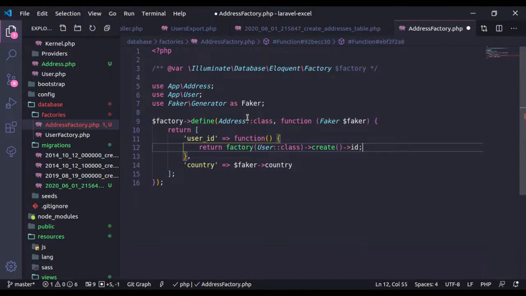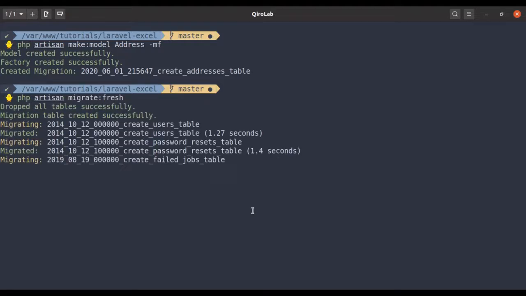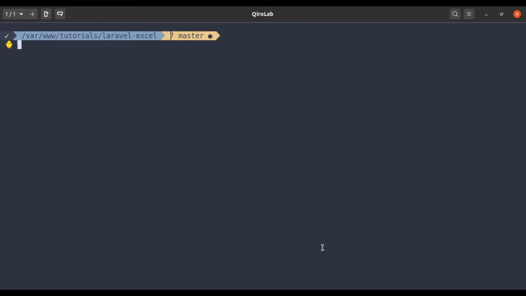Now in the terminal, let's run the migration. php artisan migrate:fresh. Now let's create some dummy content. So in php artisan tinker, the factory of the Address class create, and I will create, let's say, 30 addresses.